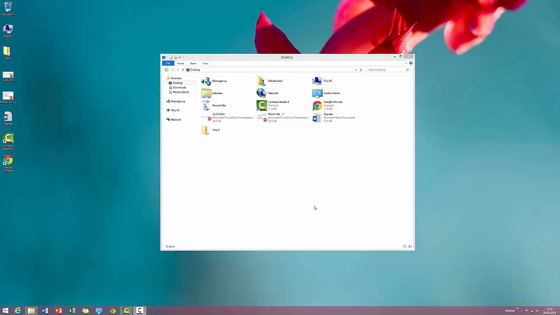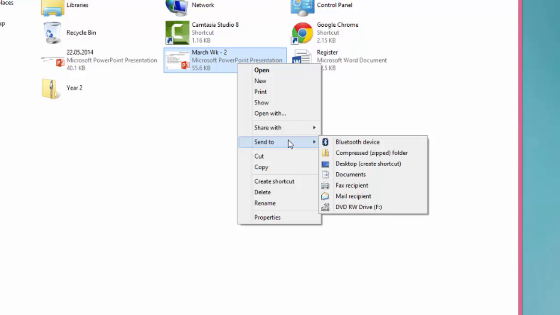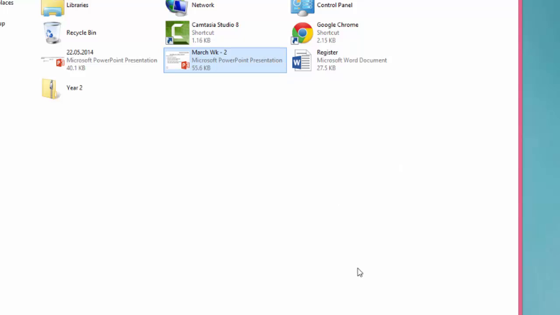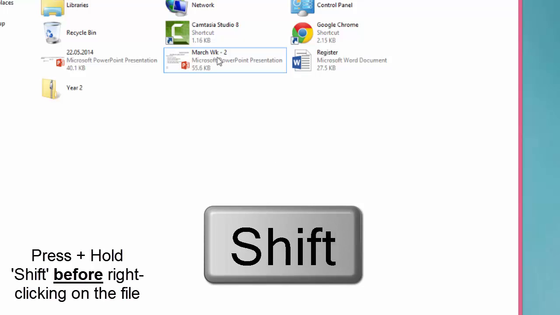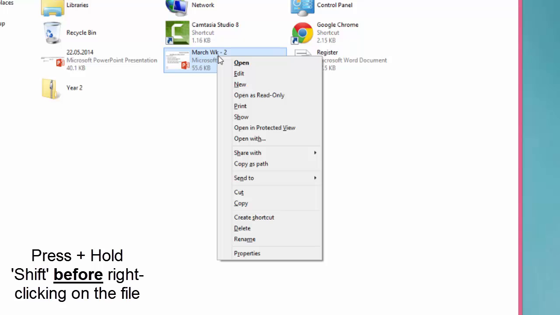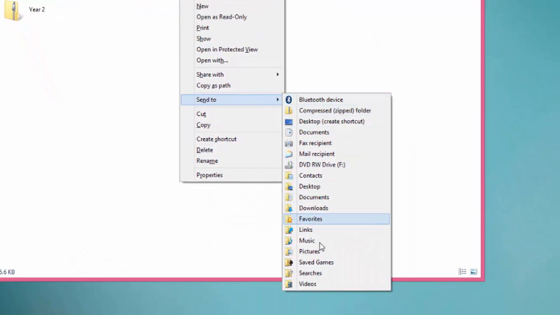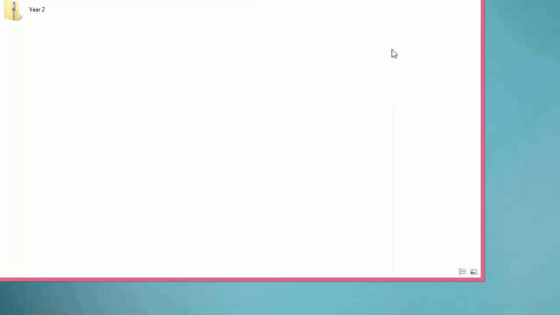Tip 8. If I right-click any file and go to Send To, this is the menu I get. But if I press and hold Shift on my keyboard, then right-click on the file, then go to Send To, I get this extended menu so that I can send that file to many more places. And that is tip number 8.